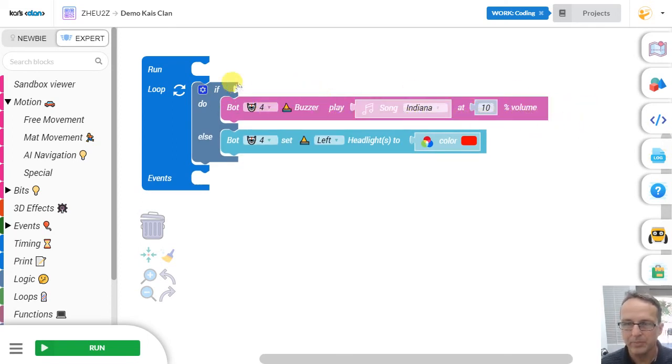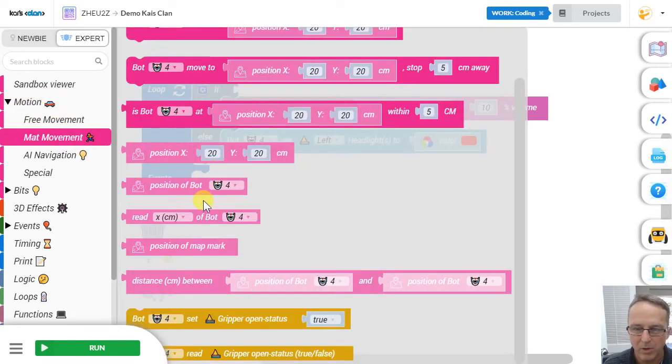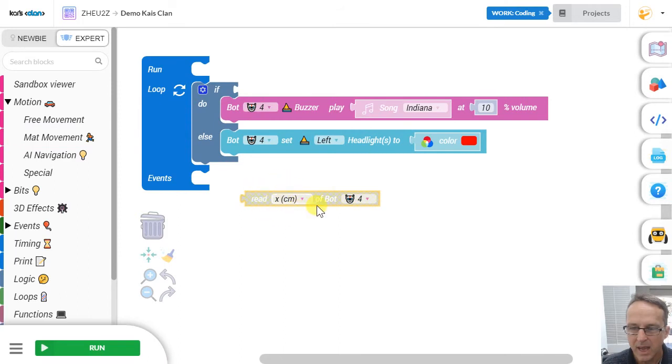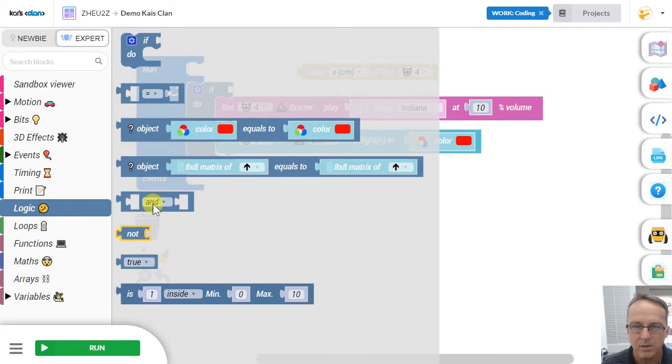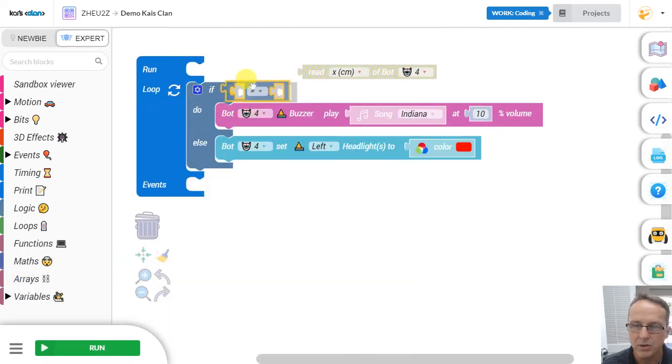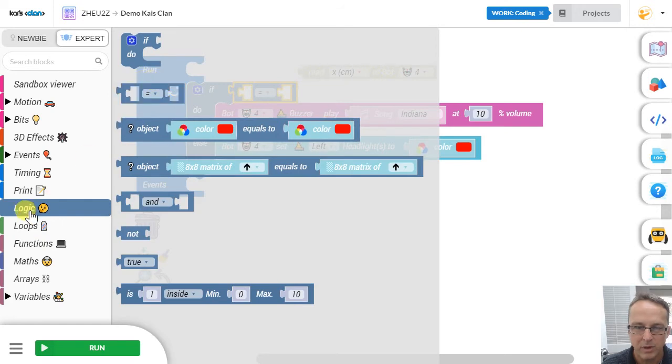Let's just clean up. Now we want to do the soccer game environment. So we want to go back to map movement, and we want to use this function. Read the X position of robot 4. Now, we can't snap it in there. That won't work because we need to do like a math function using logic. So drag this block out here. That was under logic, if I'm too fast for you.